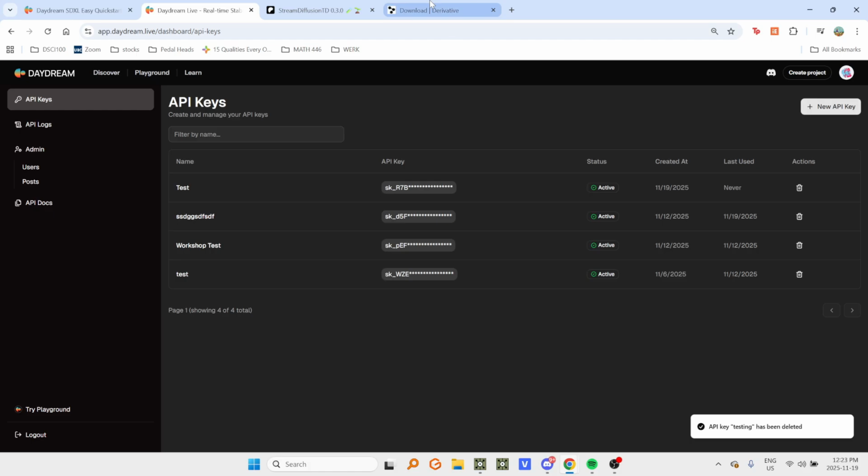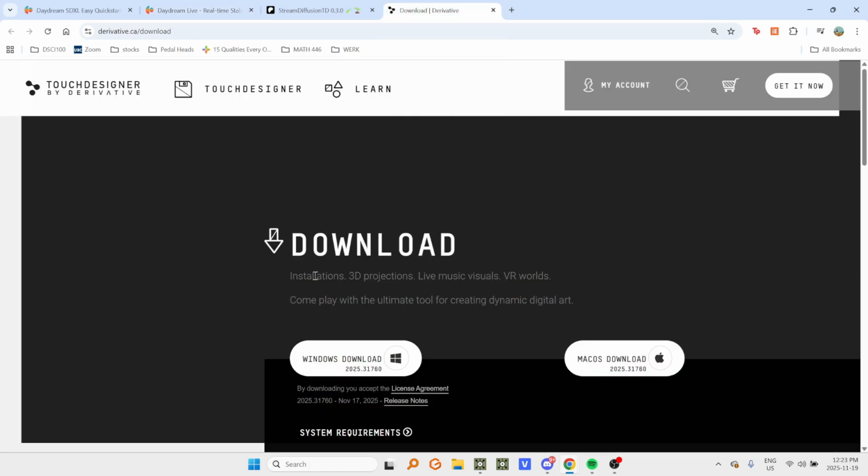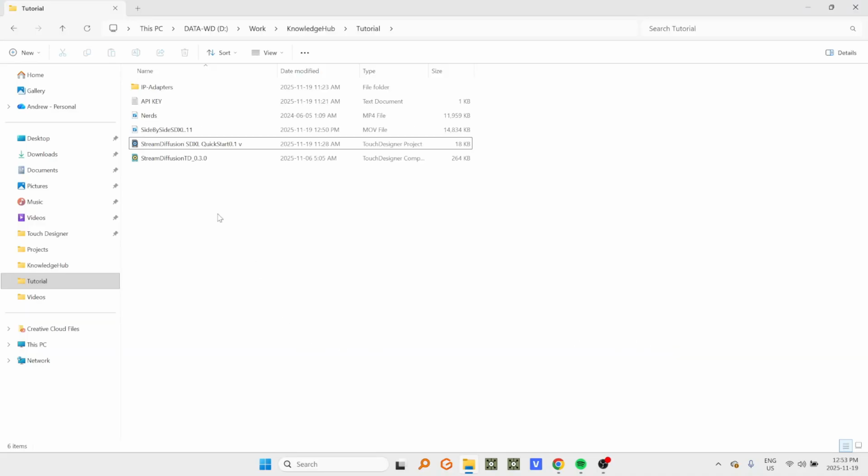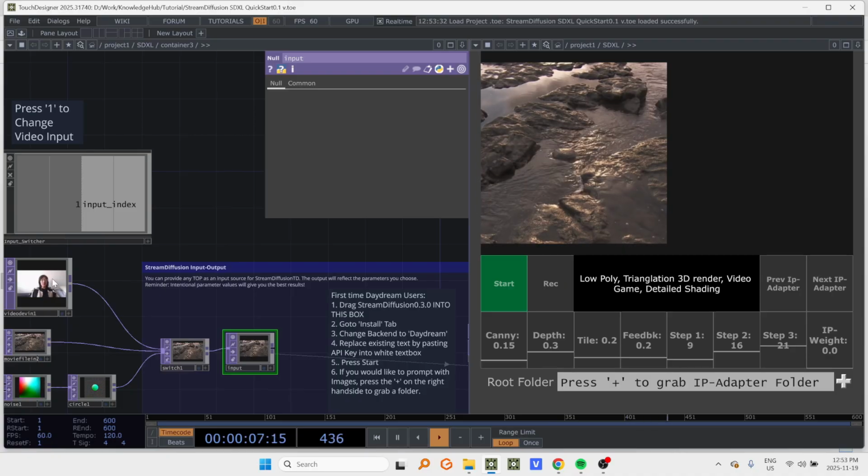The last thing you'll be needing is the latest version of TouchDesigner. So you'll be able to download that and update accordingly. But once you have all of those, you'll be able to start. Once you know that you have all the prerequisites down, you can open up the Quickstart file. Once you're in, you'll be met with this UI.